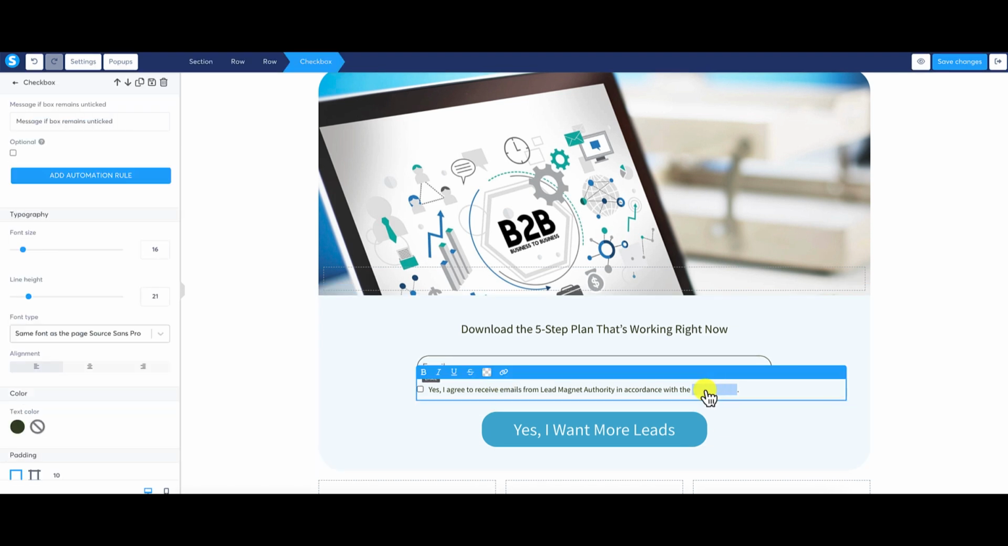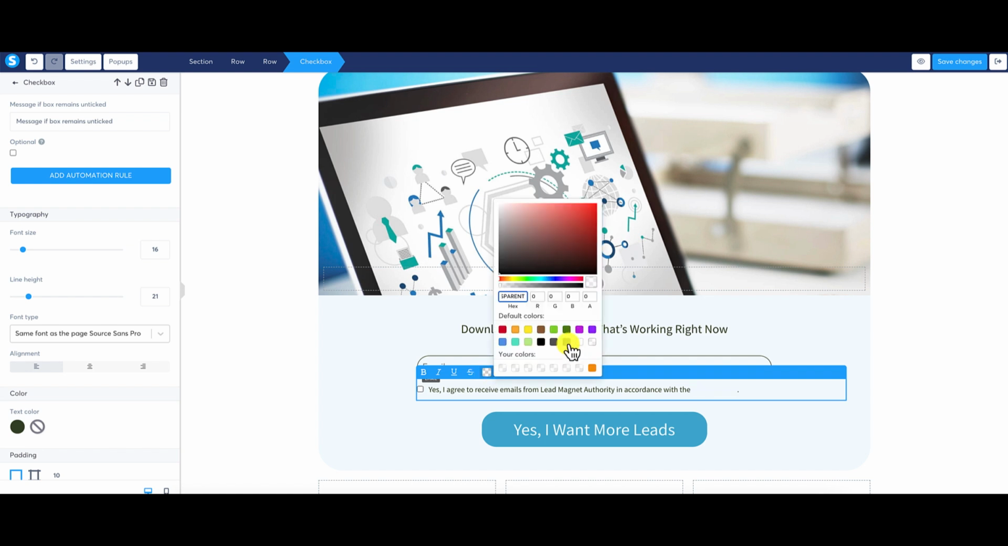Okay, and you can see right here, it's kind of hidden, right? The text color. So we want to make sure that we can see the text. Let's go right here. Let's go with blue so people can see it. Maybe a darker. Yeah, we'll just leave it like that. We want people to see it in case they want to read your privacy policy, okay?